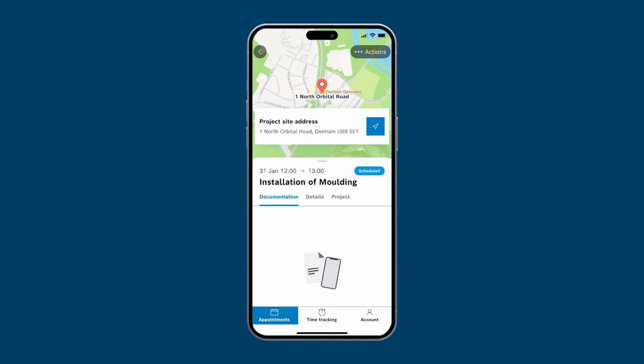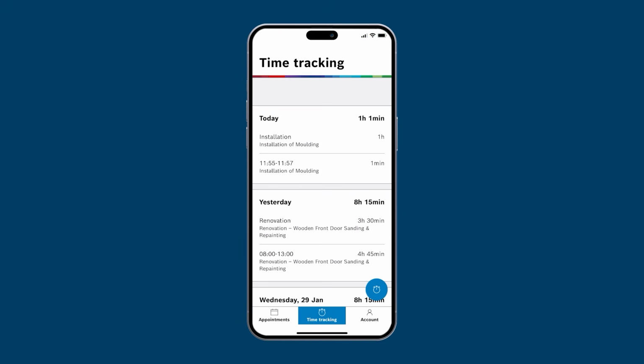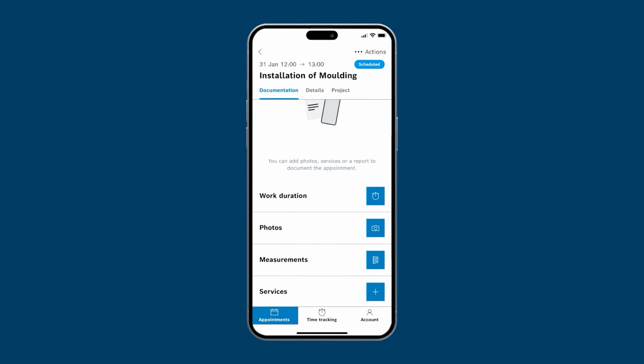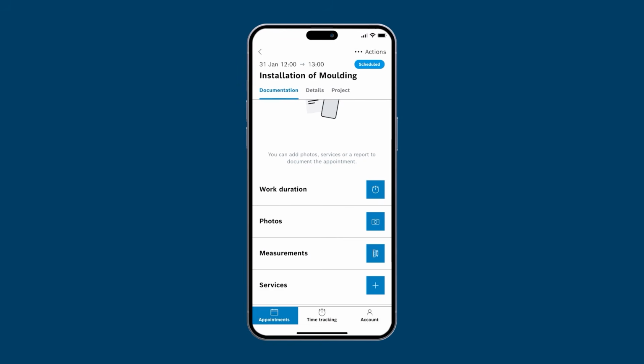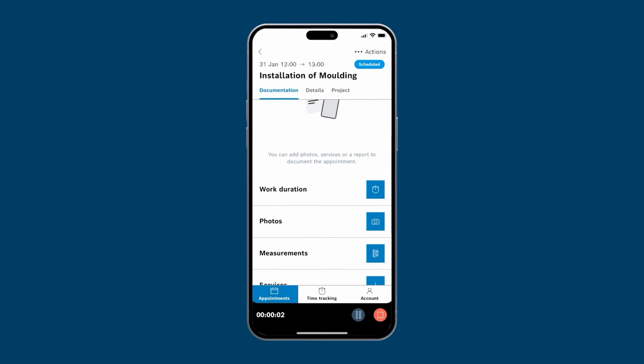To record his hours, he can either tap on Time Tracking or go to Documentation and click the stopwatch next to where it says Work Duration. He taps on the blue button to start the stopwatch and track his work time. Once he taps on the pause button, the duration of the break is recorded, until he taps Start again and continues his work. He taps the stop symbol to end tracking mode.